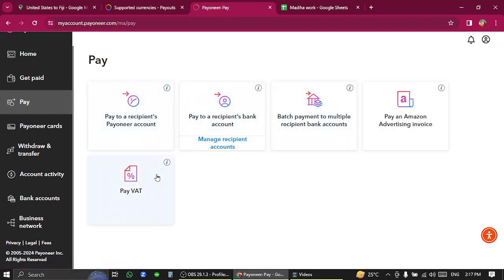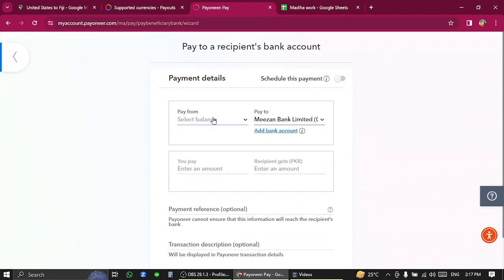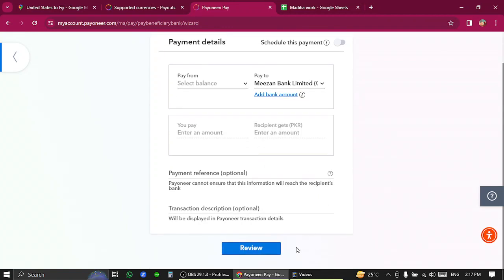Now go to your Payoneer profile with available balances, click pay. There are several methods to transfer funds from United States to different countries. I'm going to show you this one. It will direct you to this page. There is a form you have to fill up with your personal information and then click on the review button. After a few further steps, you have successfully transferred funds from United States to Fiji.